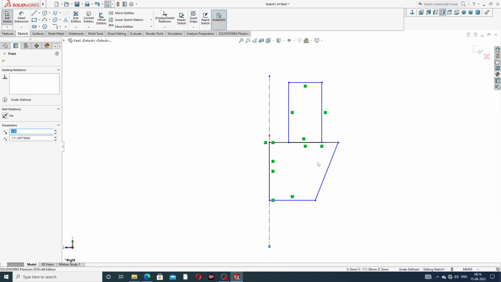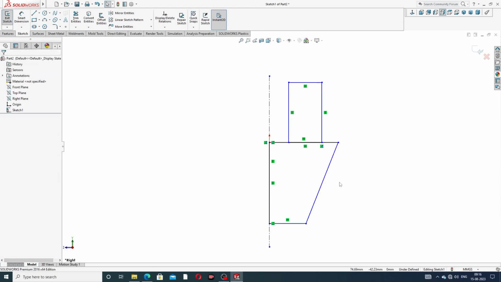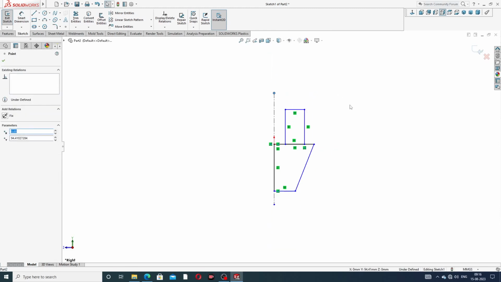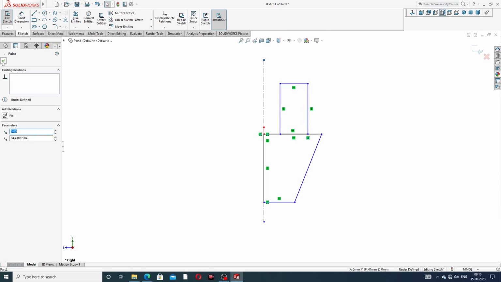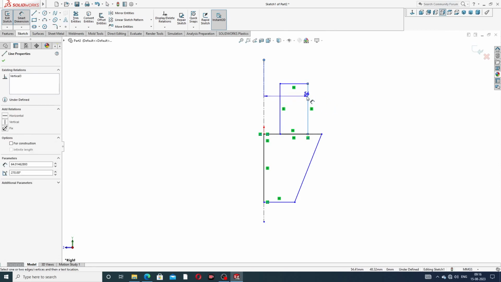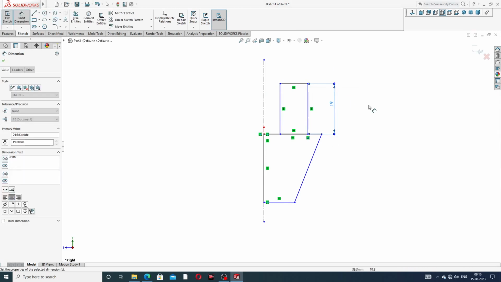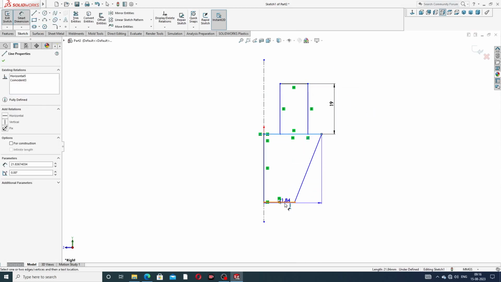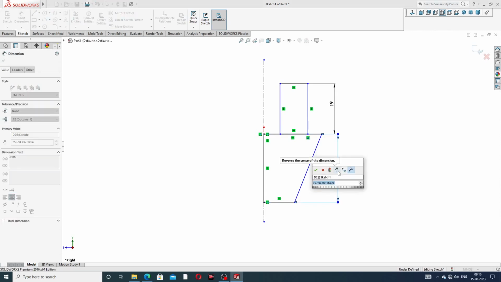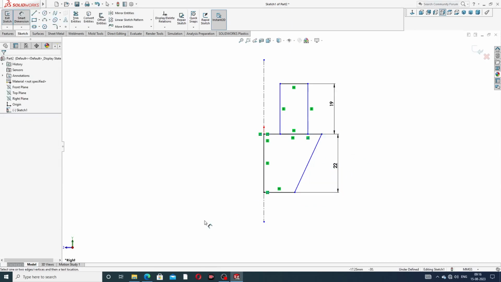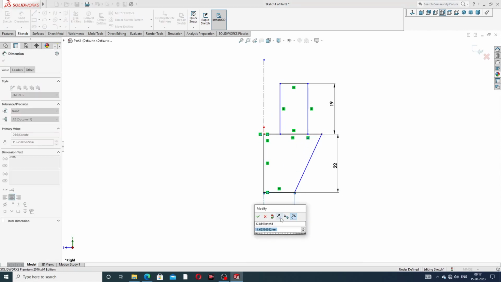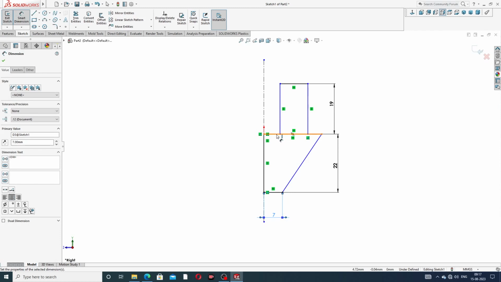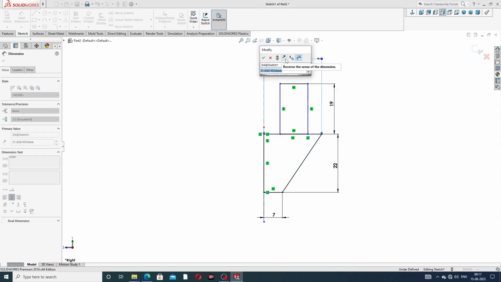Smart Dimension is used here. This length is 19 millimeter, and this length is 22 millimeter. This length is also 7 millimeter, and this length is 9 millimeter.